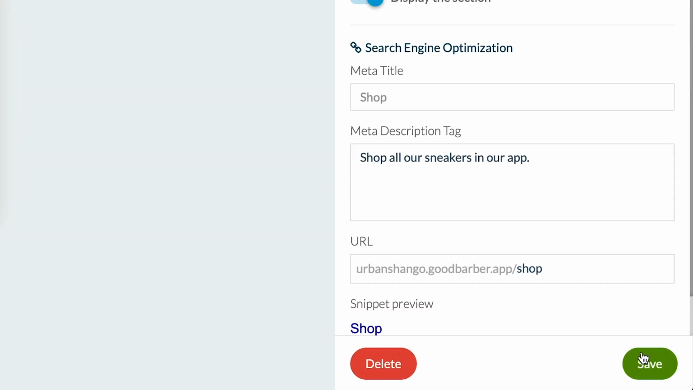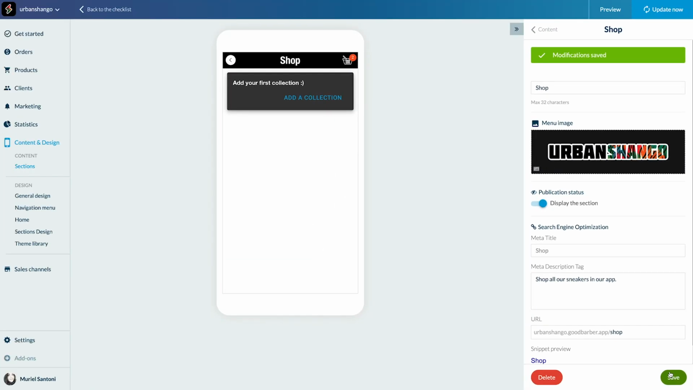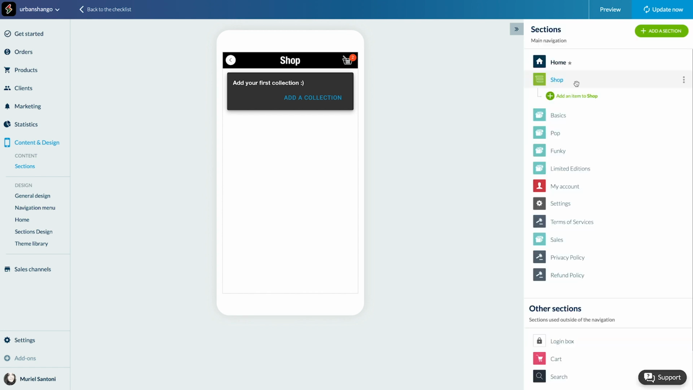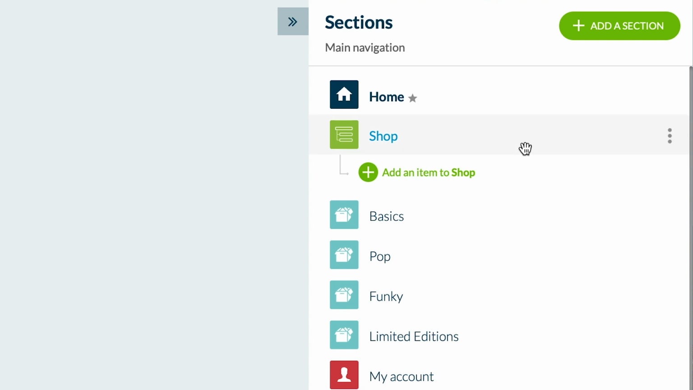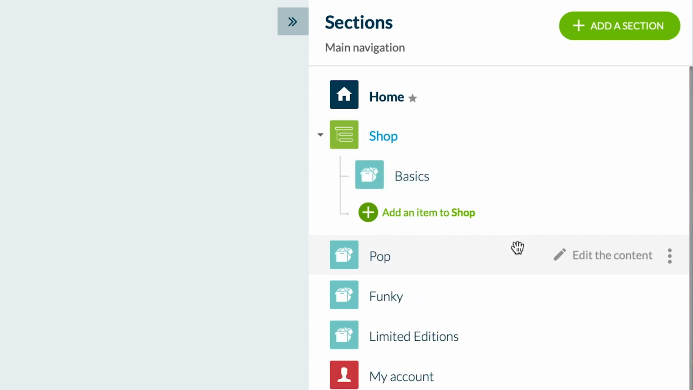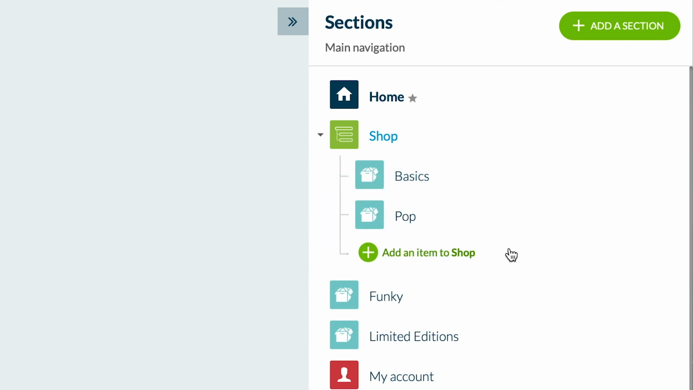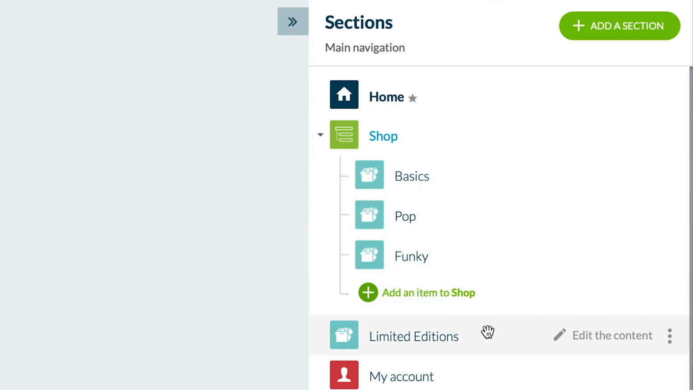We can now start filling this section. Go back to the section menu. You can see here all the collections in my shop as well as my section list of collections that I named Shop. You simply need to drag and drop the collections in the list like this. And that's it.